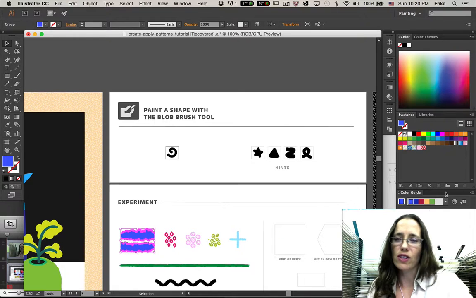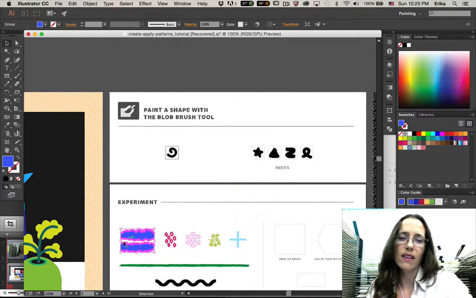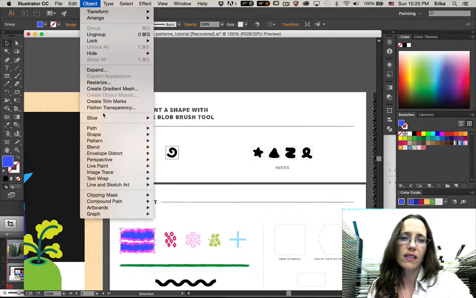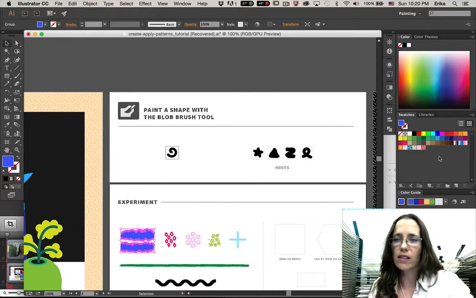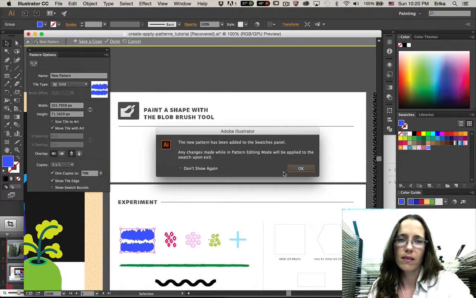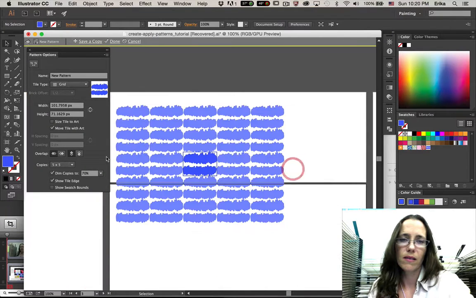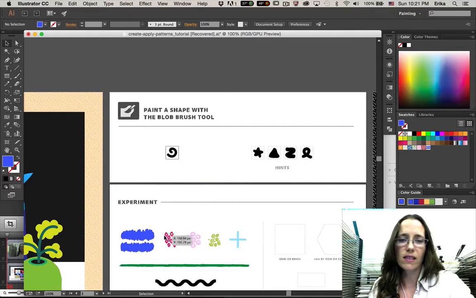I forgot, if you actually just hit this new swatch area, it's just going to save the color, so don't do that. You can either say object, pattern, make, or if you can drag it straight into swatches, it should make your pattern automatically. So I have to do it this way. And then you can kind of play with editing how this looks. So I'm just going to go ahead and say done on all these.